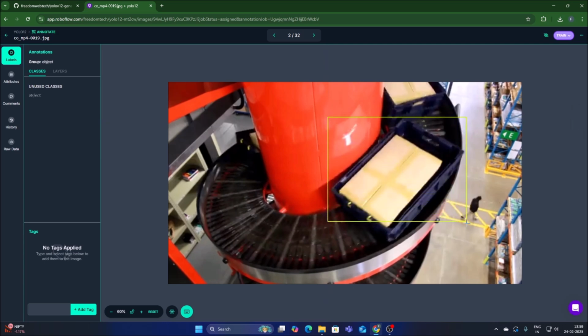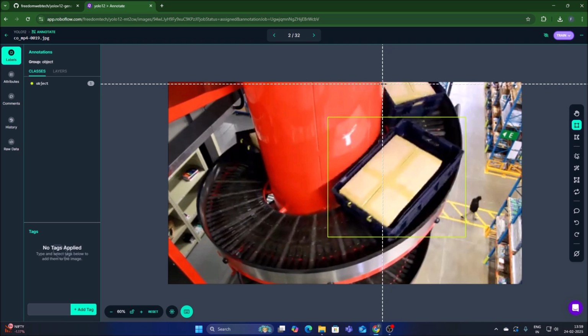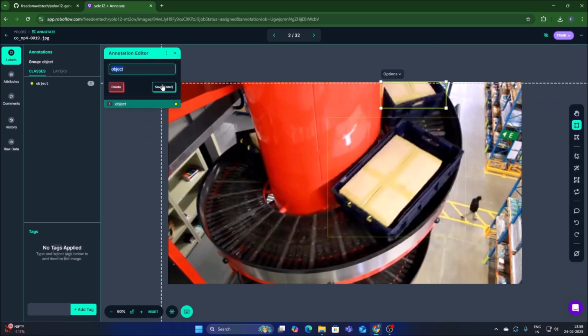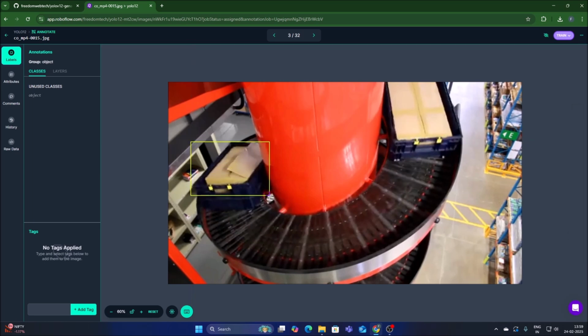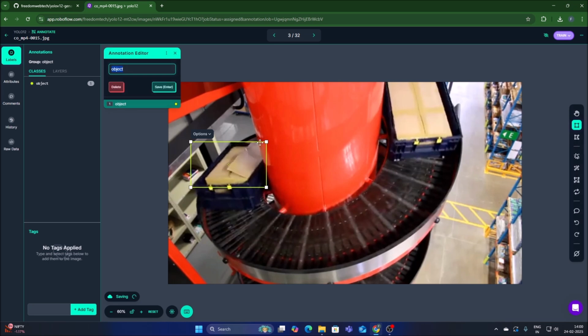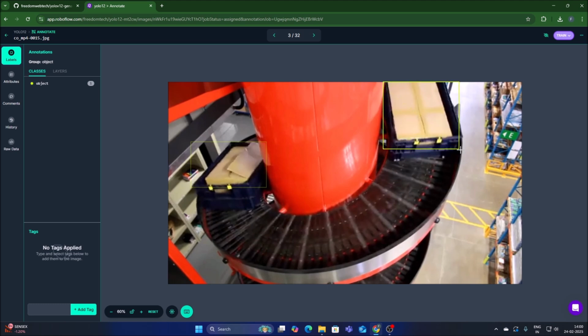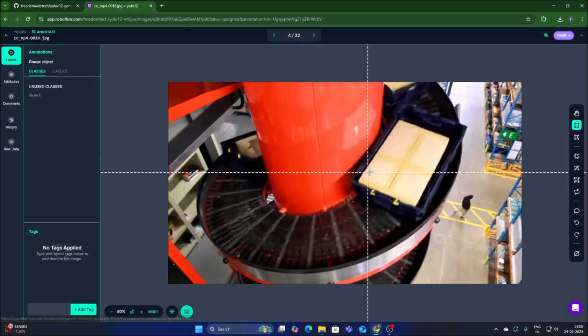Draw the rectangle box like this way, click on save. Then we have this box, as you can see, so let's draw a small bounding box over here also. Click on save, go for next image. This is the box, as you can see. Here also we will draw the rectangle box on the box. Click on save. Then this is the new box, so here also we will draw the bounding box. Click on save, go for next image.